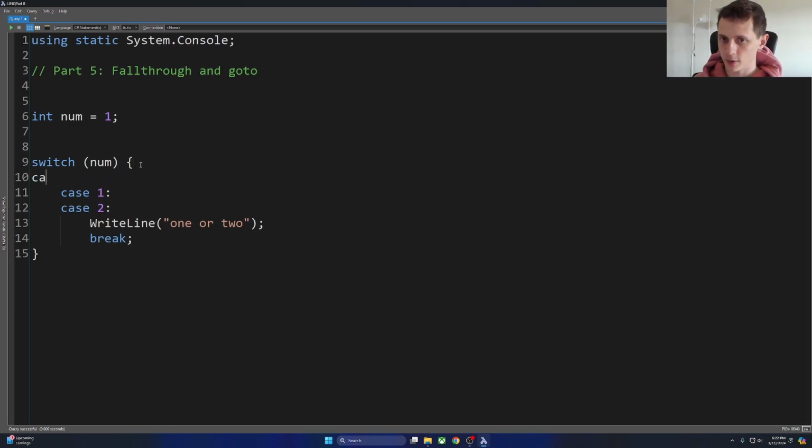We can also define another one. We can do a case 0, and so 0 through 2 will end up in the 1 or 2, or like how our program is going to output it. And so again, just the basics, not much to it.